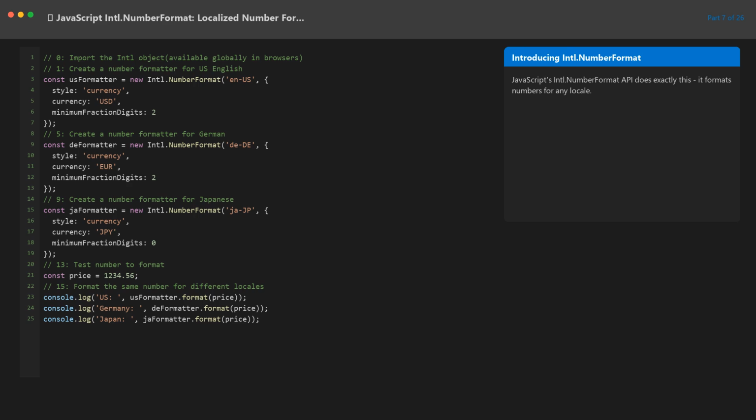JavaScript's Intl.NumberFormat API does exactly this. It formats numbers for any locale. It takes a locale string and formatting options to create a formatter object.